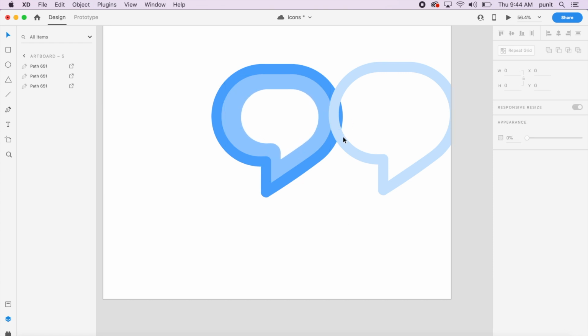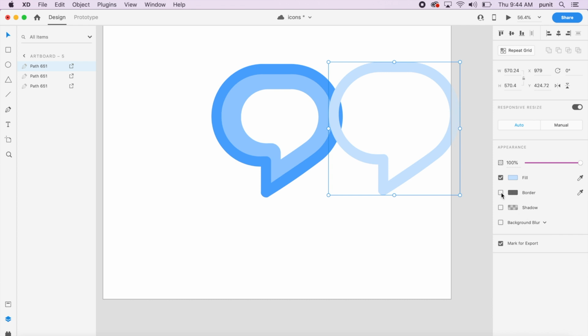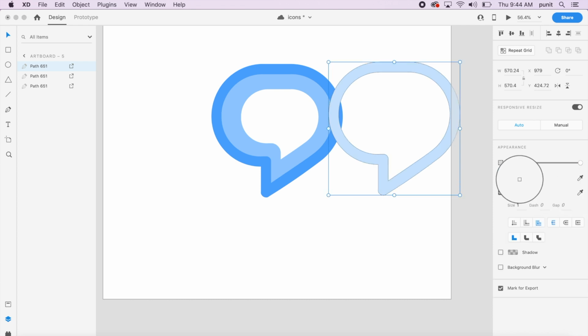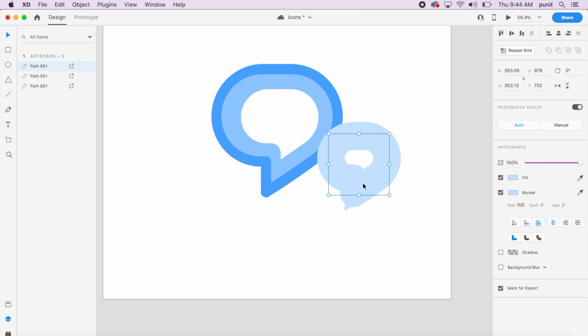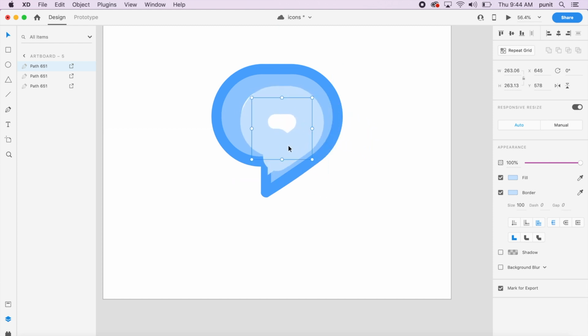And the third one also will give it a border again of the same color as its original color, and make sure this is like, I don't know, 100. Perfect. And I'll reduce the size by quite a bit here, just like that, and I'll place it at the back just like that.